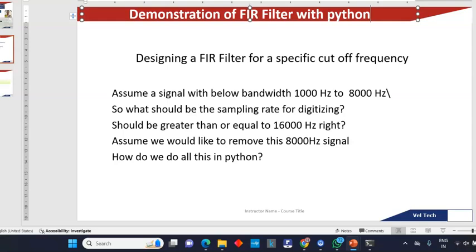Now let us assume that we would like to remove this 8000 Hertz signal. We have a number of frequencies and this one 8000 Hertz signal alone we would like to remove. How do we do all this in Python?